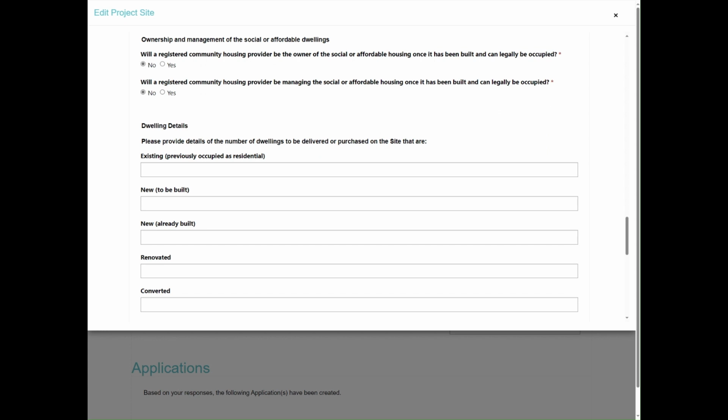The next question, we try to understand how involved a registered community housing provider is, the extent of a community housing provider's involvement in the project, whether they would be an owner of the dwellings in the long term from completion, or whether they'll also be the manager. So they're just yes and no questions you answer there.